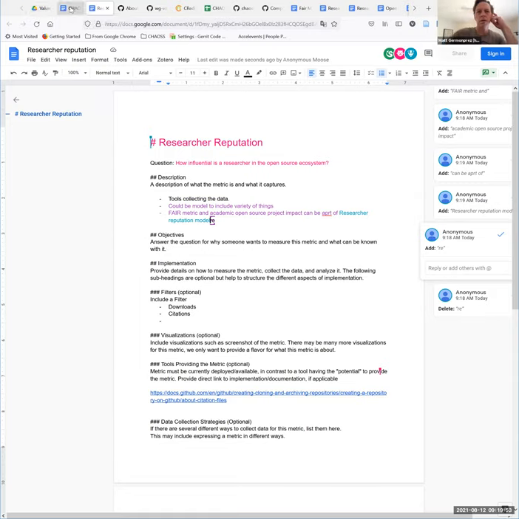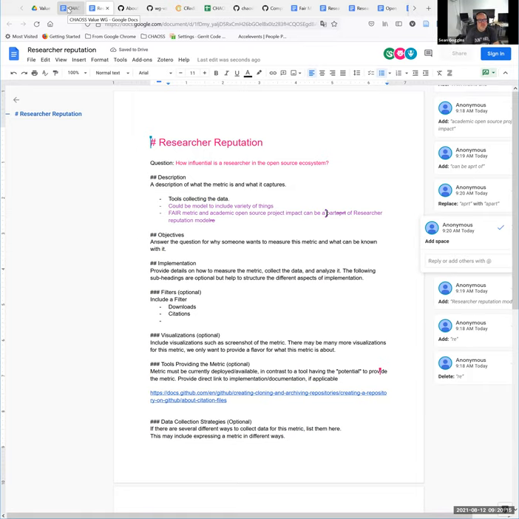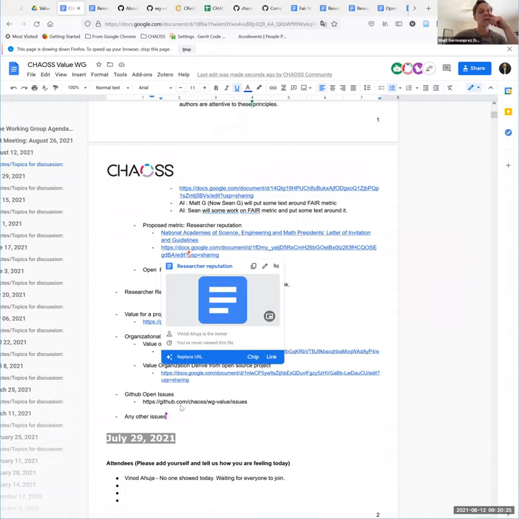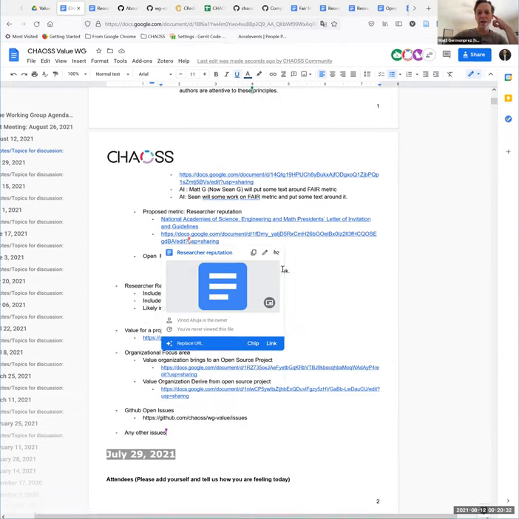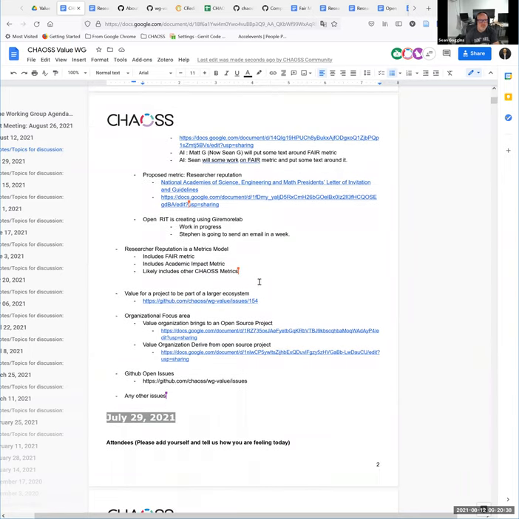Okay. So then to Elizabeth's question on academic open source project impact, like, we should probably, this new tool that is from GitHub. I'm putting some notes in the meeting minutes just under research reputation as a metrics model. Yes. And then the one that's currently under review, we should probably include, like, tools providing the metric could be this GitHub tool. Like, that's certainly part of it.